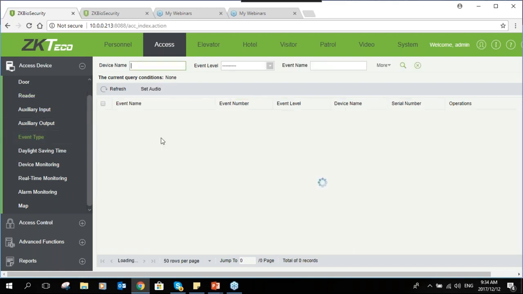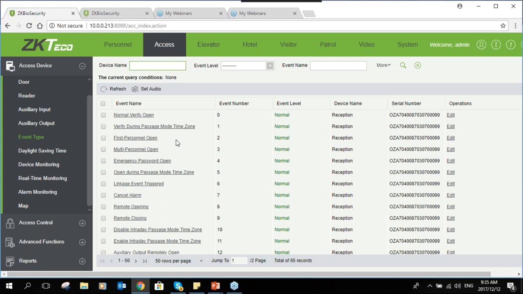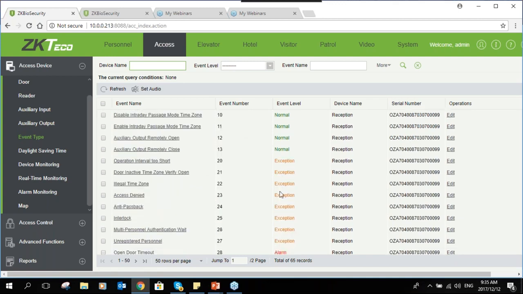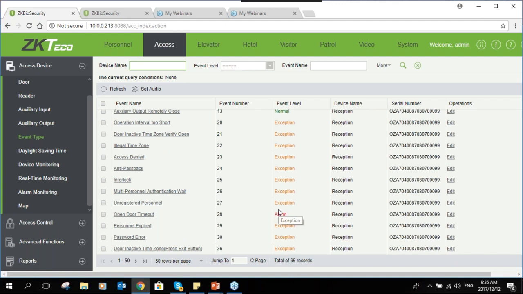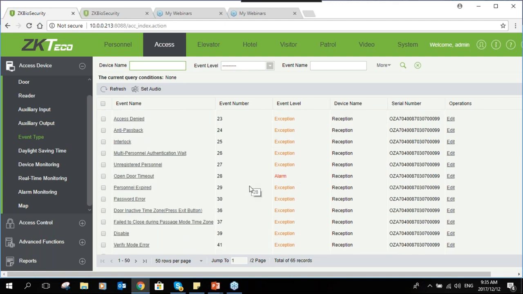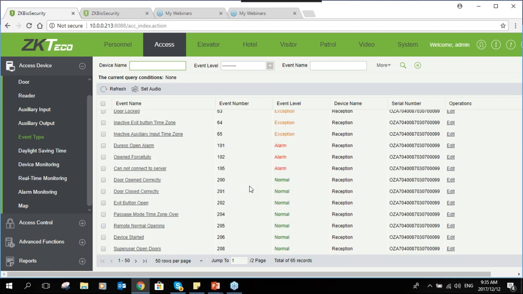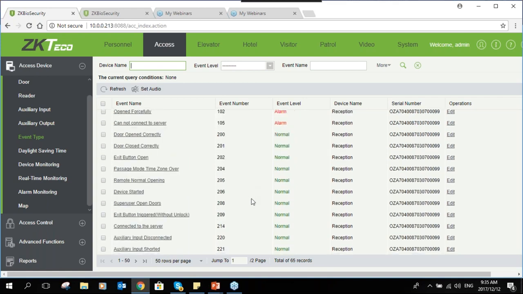And then here we have the types of events. So basically the event types, these are all the events that can occur on BioSecurity. The green ones are your normal events, and then the orange ones are your exceptions, and then the red ones are the alarms. So all these are the events that you'll see under real-time monitoring on BioSecurity.